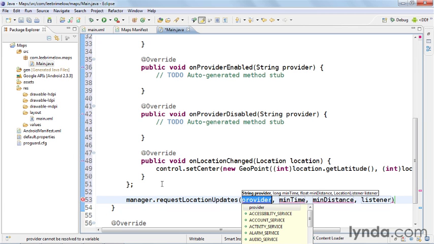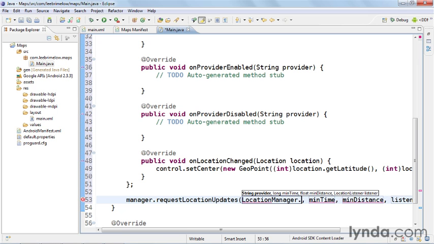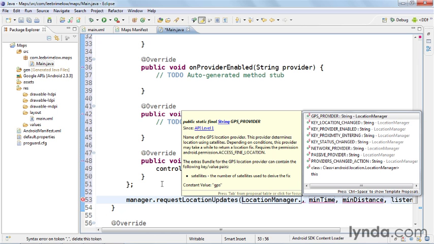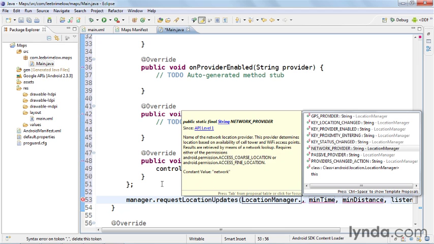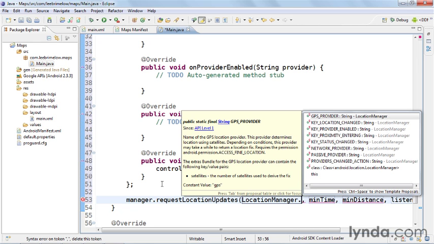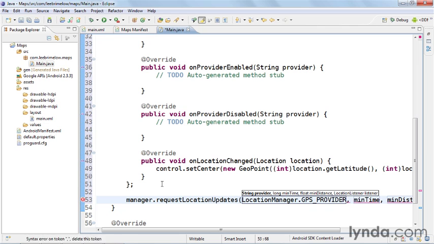And for the provider here, we're going to tell it which provider we want to use. If we wanted to use the network towers, we could do that, but we actually want to use GPS. So the strings or the constants are actually in the location manager class. And inside of there, you can see we can choose from GPS provider or network provider. But for this example, we want to use GPS provider.